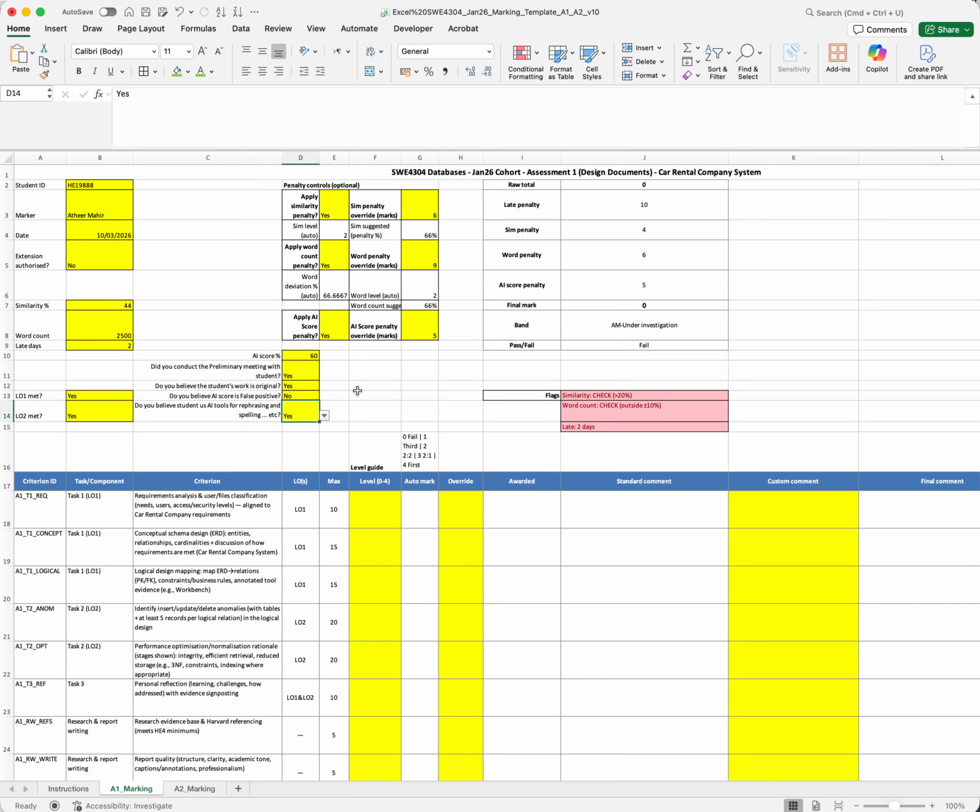If this is yes, the AI score penalty is 5 because he admitted to using it. But if I say no, you will see 0. If the student used AI for rephrasing and these things, which does not affect the practical work, and you believe this is his work, you can say yes. The AI score is right, but he admitted to using it, and you want to give him a penalty for that, so put the mark that you want.